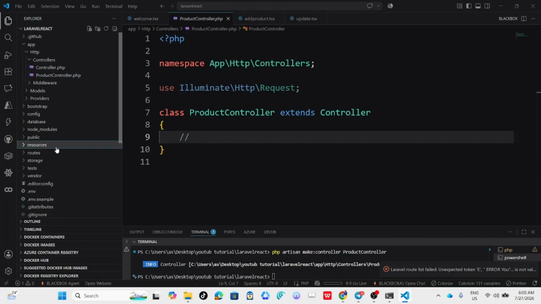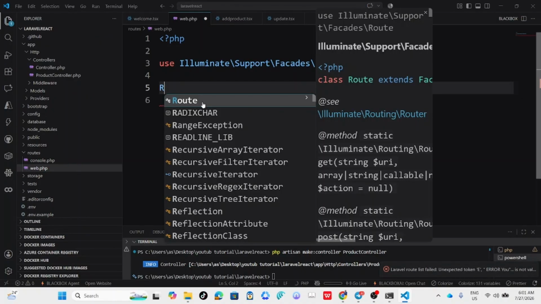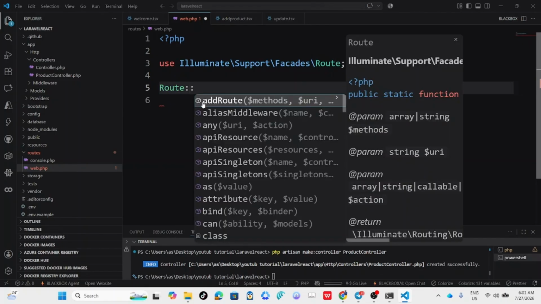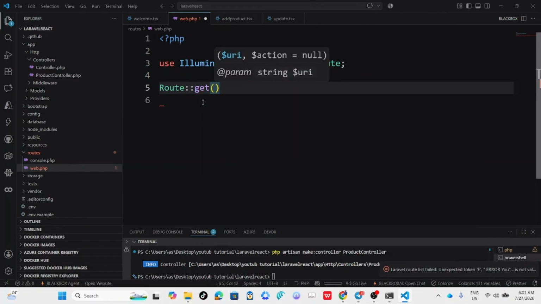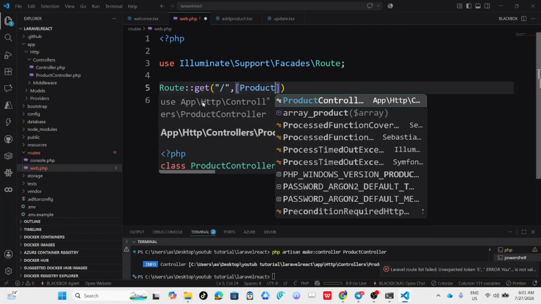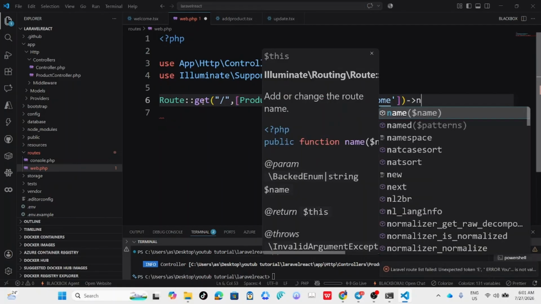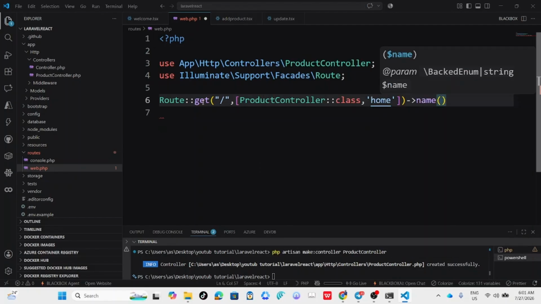Navigate back to routes, web.php. Now we will be removing this route and creating our own route. Remember, we are using the get method. It's our home page, so we don't need any name over there. ProductController. Make sure you import it. We'll call it home. And the name should also be home.